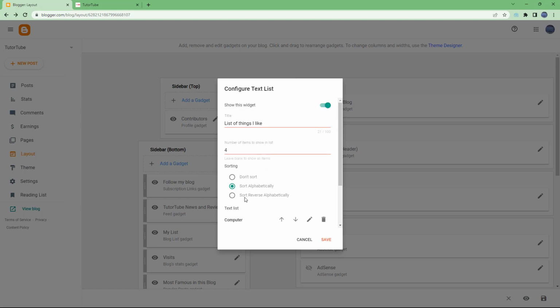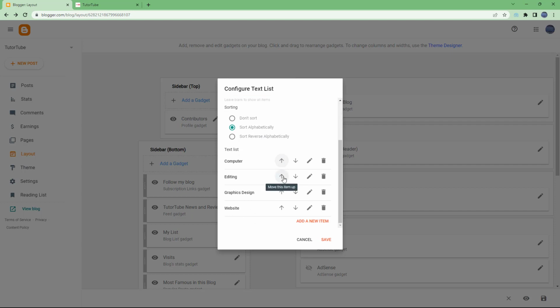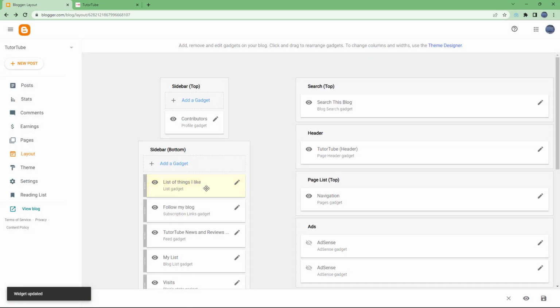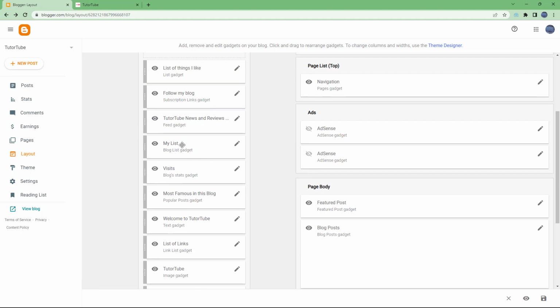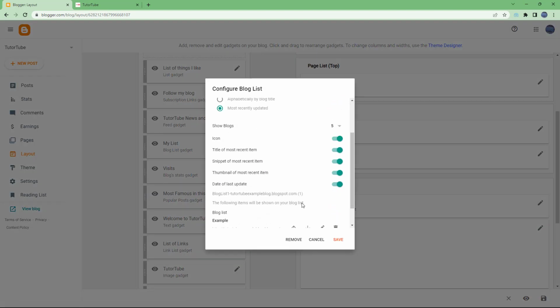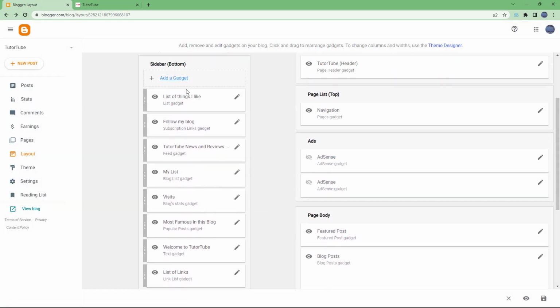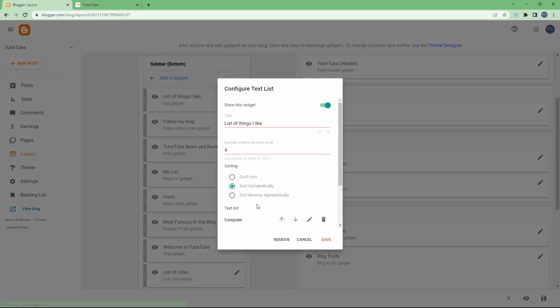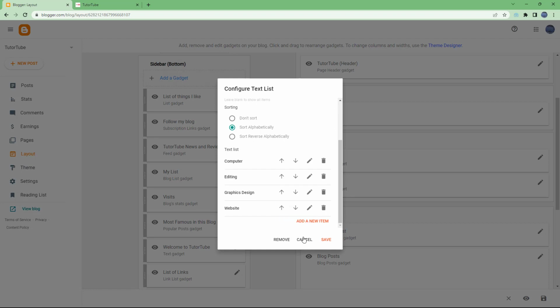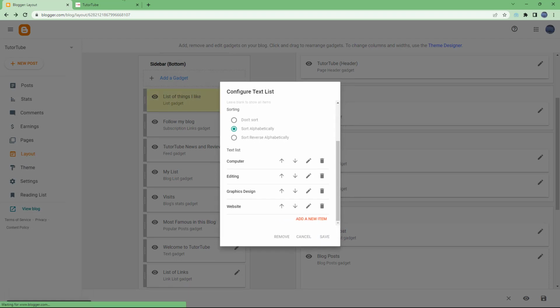As I already selected sort alphabetically, sorting this will set it to don't sort, as you can see right here. But click on this and it sorts everything alphabetically. Hit the save button, and this is the text list. There's another list over here as well, but that list is for the blog list, the URL list. But this one right here is a pure text list only, which shows the things that you add in right there.